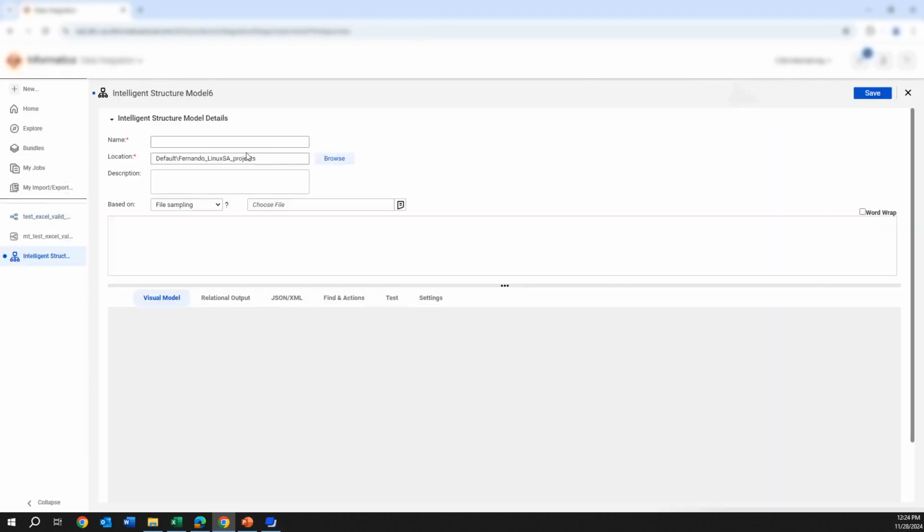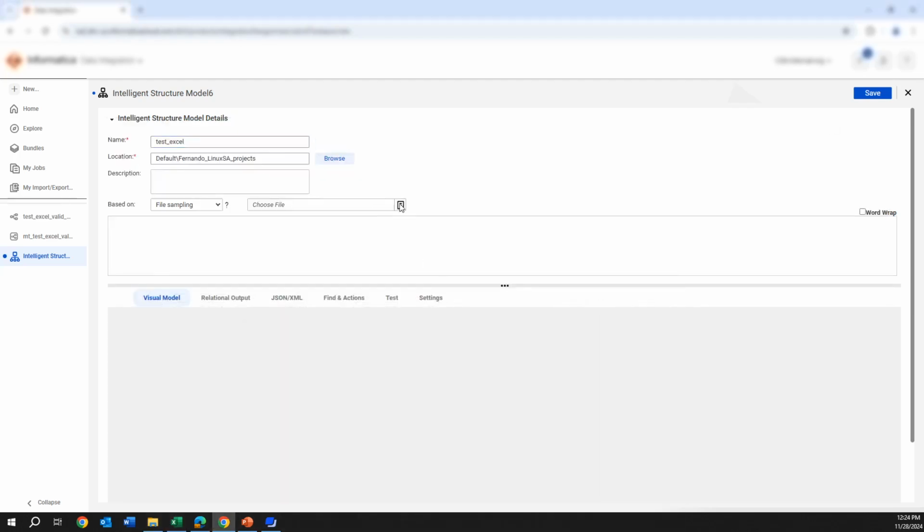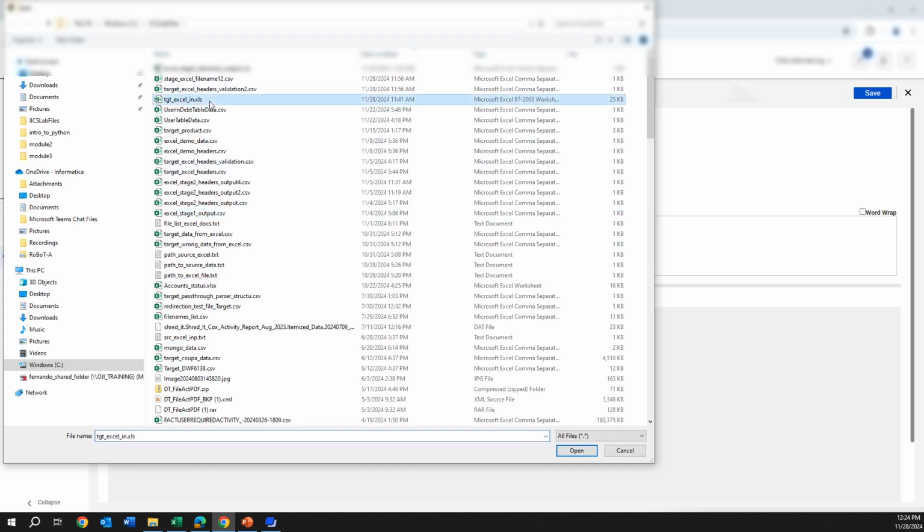We are going to create a new one. Name it any way you want. Test Excel. It's going to be based on a file that we are going to provide, and I have here one file that you see. It has only three columns, and the header is ID, name, and age. So I am going to provide this file as an example.